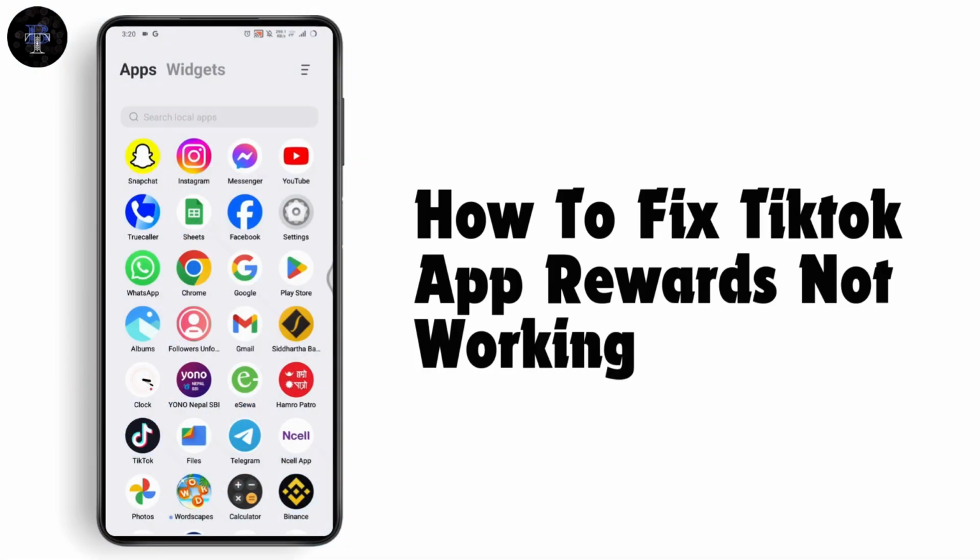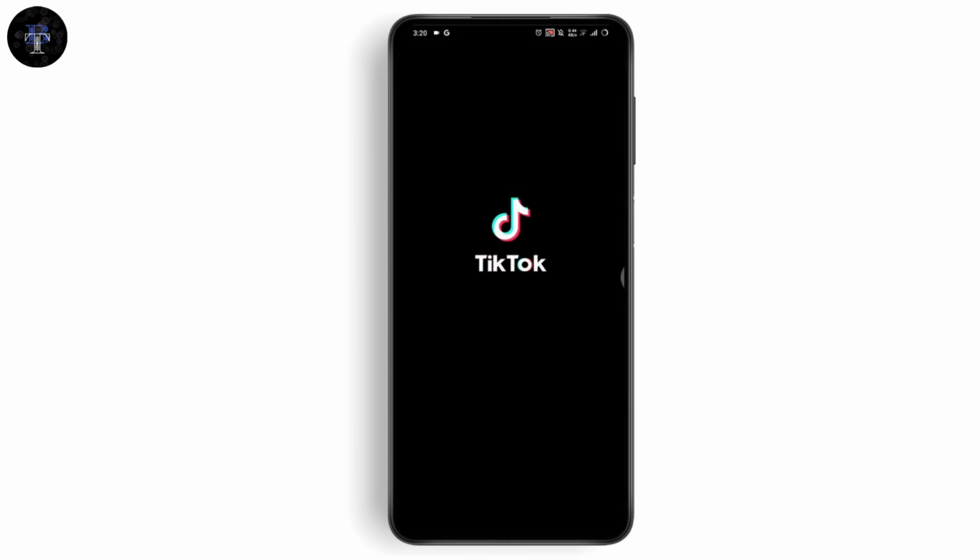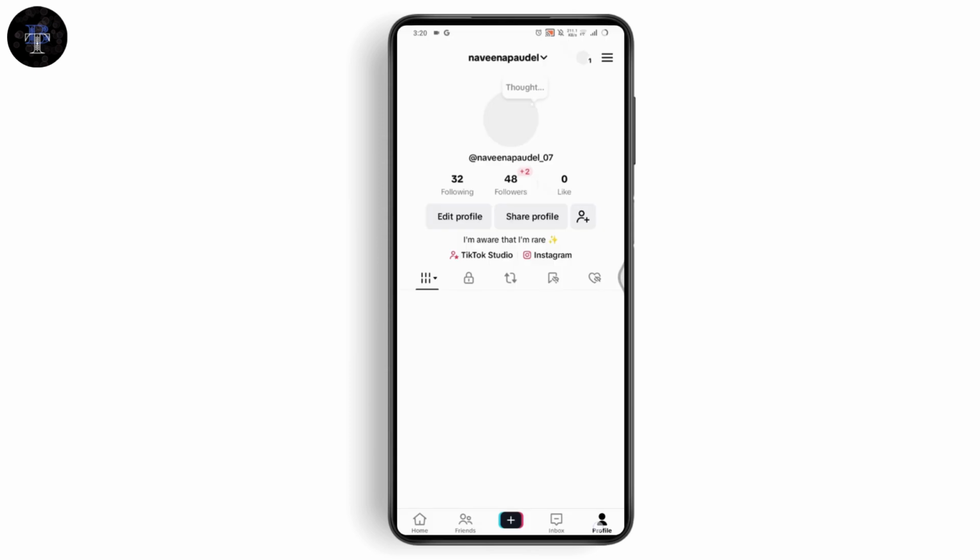How to fix TikTok app rewards not working. So if you want to fix your TikTok app rewards not working, then first open up your TikTok application and you need to go with profile, which is on the bottom right, and make sure to log into your account.